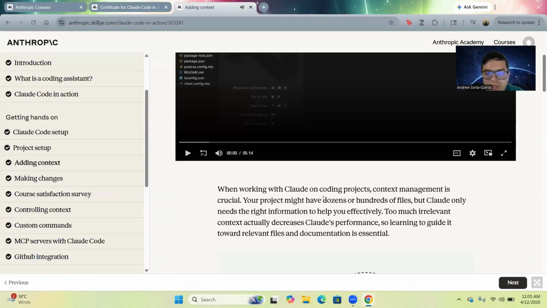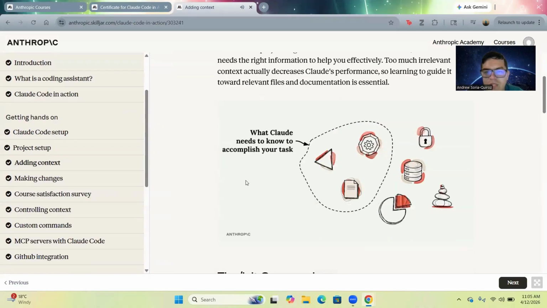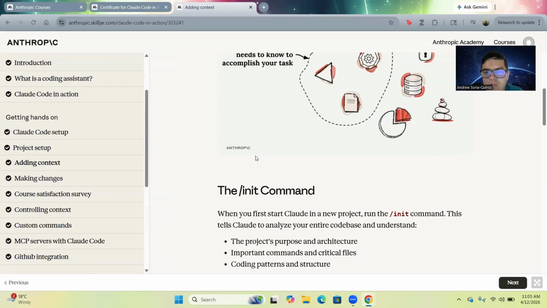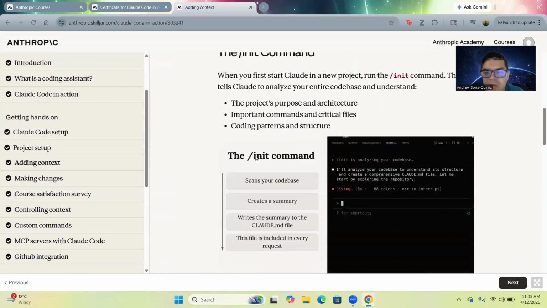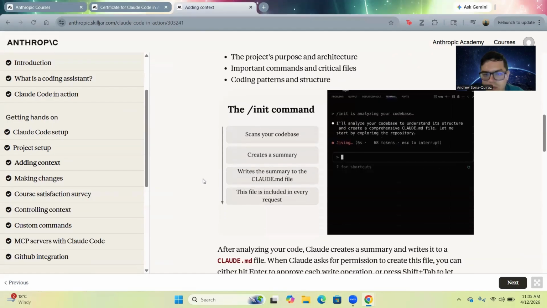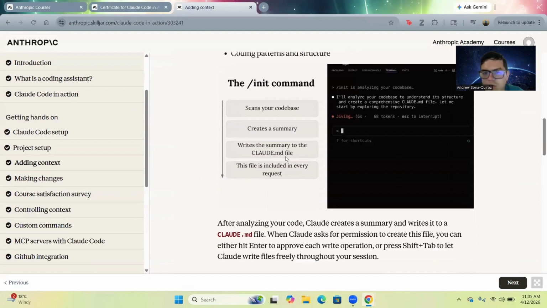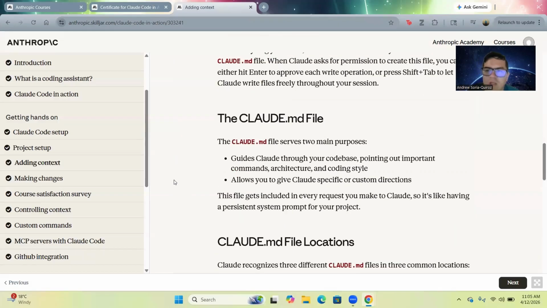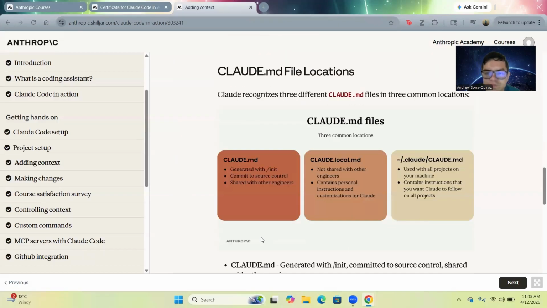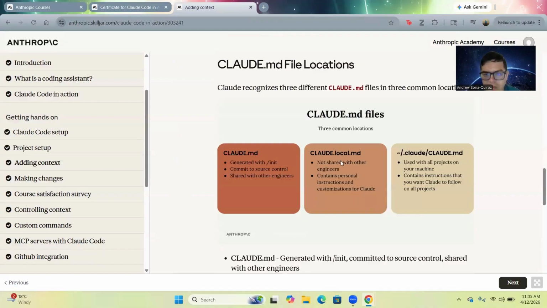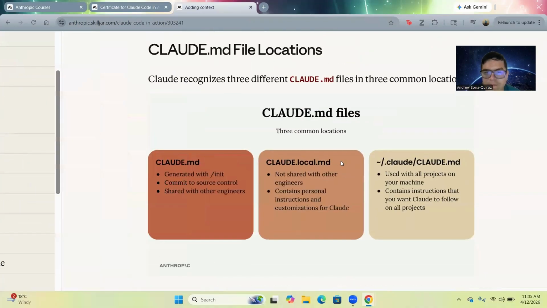Now you can also add context here. What you can do is say what you need to accomplish for this task with the init command. It can scan your code base, create a summary, and write all of this to the Claude MD. The MD files are going to be very important because those MD files will help you navigate once you come back as well. There are three common locations for MD files, as you can see.